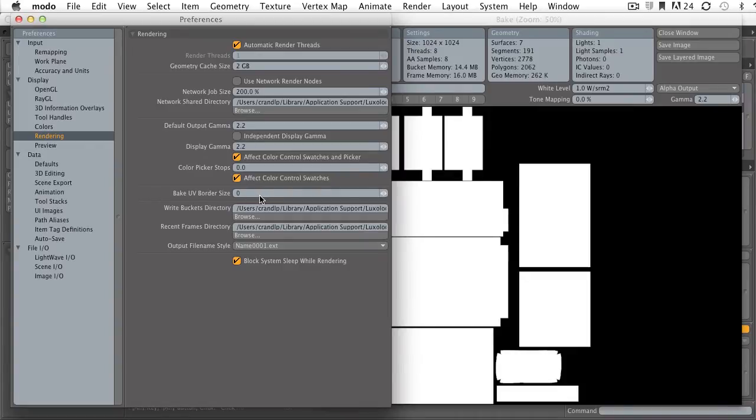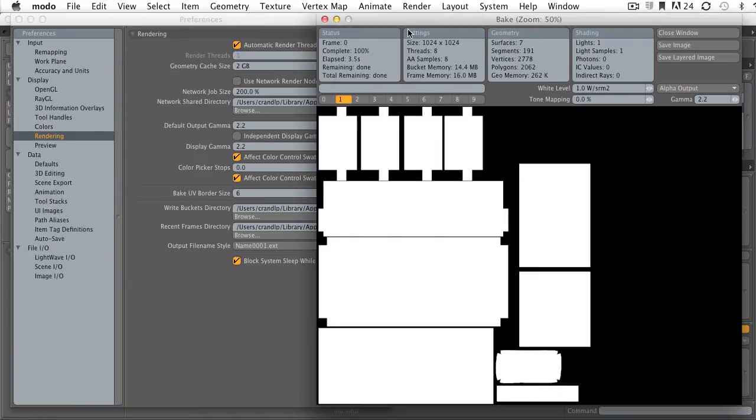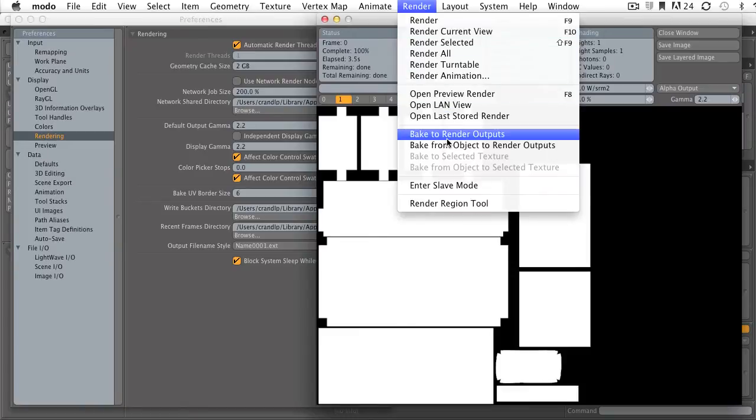Now, let me just increase this value. And let's just kind of overcrank it. I would never go this high. I'm going to go all the way up to 6. But just to illustrate what it in fact does, this is going to extend the borders of all of our UV islands in the baked texture map, okay? So let's just render it again with a different UV baked border size.